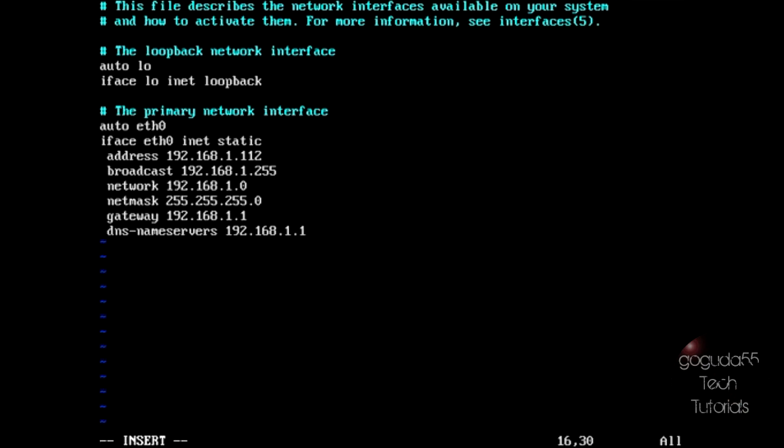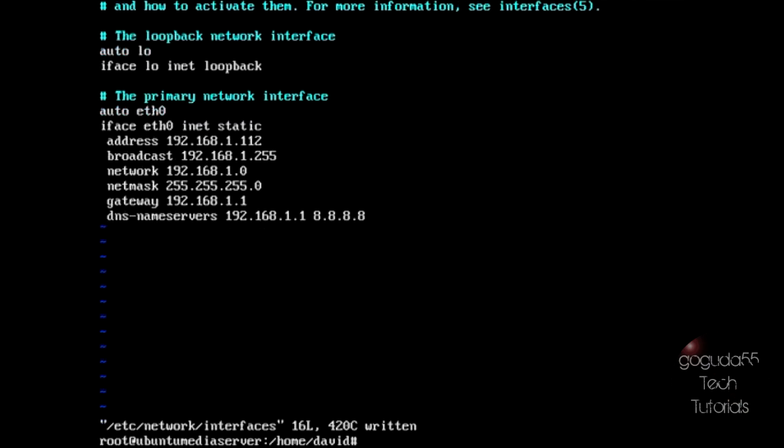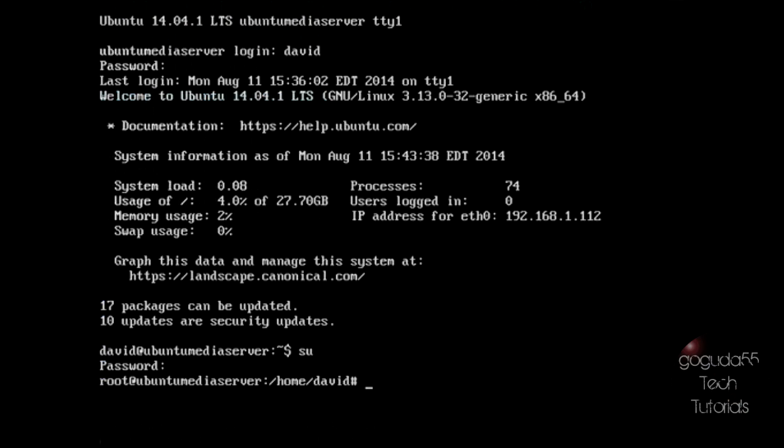Once you've done that, hit enter, type space, DNS-name servers, space, the IP address of your router again, space, and we'll use Google DNS as a backup, so 8.8.8.8. Hit escape on your keyboard, type :wq, and hit enter. Okay, now we need to restart the networking service, and the easiest way to do that is just to restart the server itself.